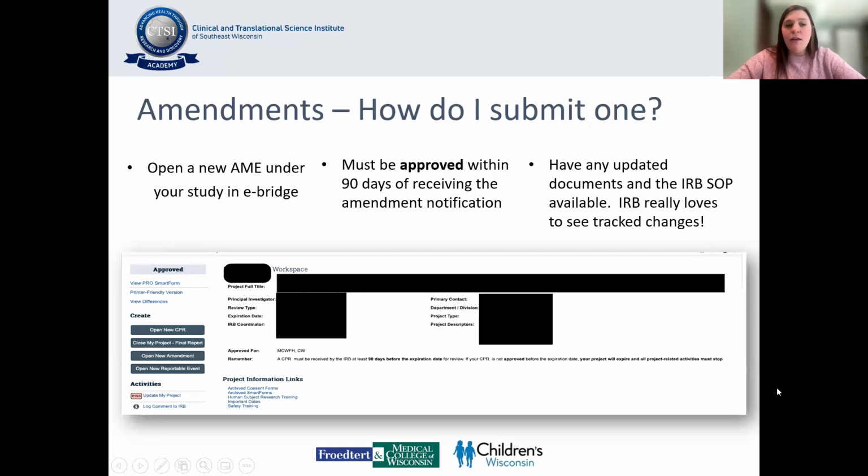So how do I submit one? You're going to start by going into your study in eBridge and opening a new amendment under your study. I have a screenshot here. You can see in the corner, right under create, those big bold bars, there is an open a new amendment tab. It's the second from the bottom there. So you're going to start there.